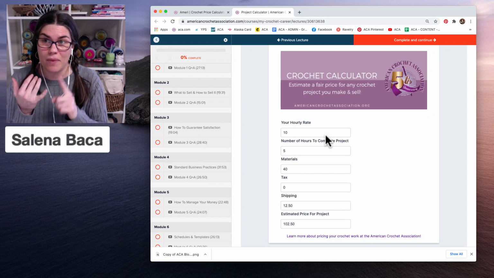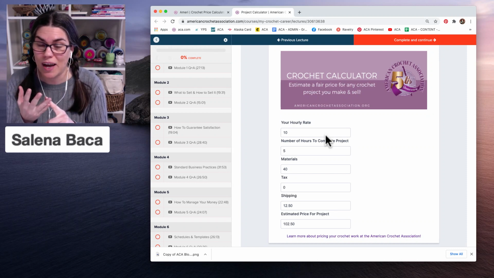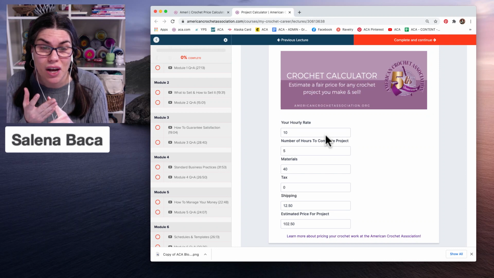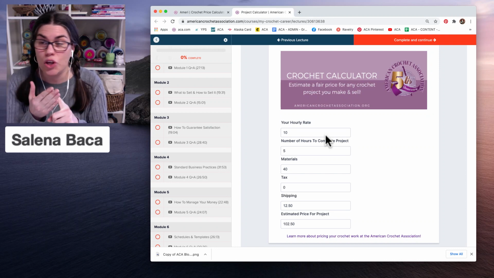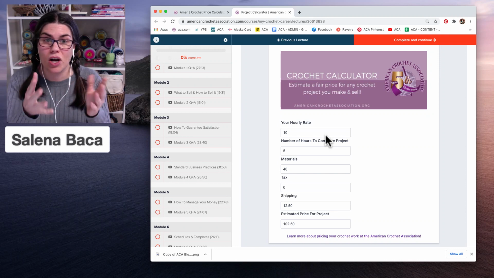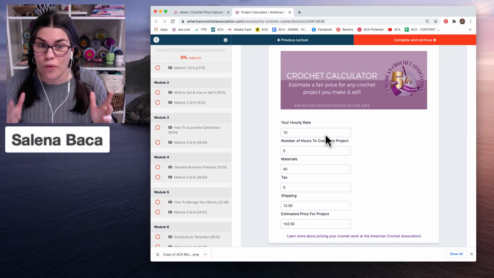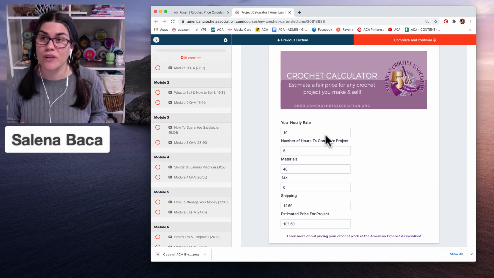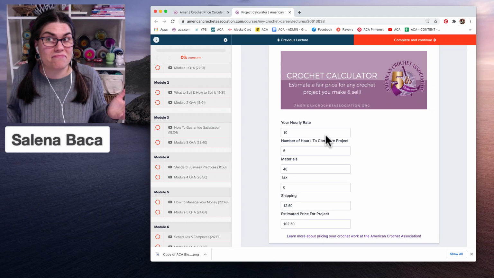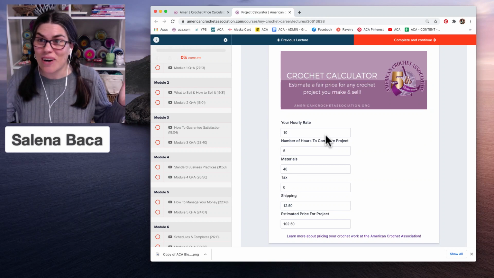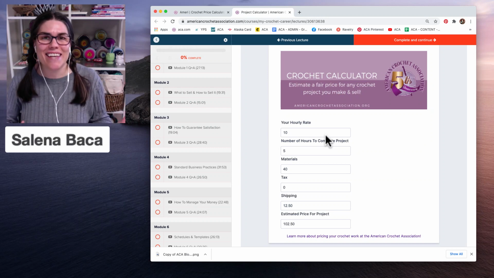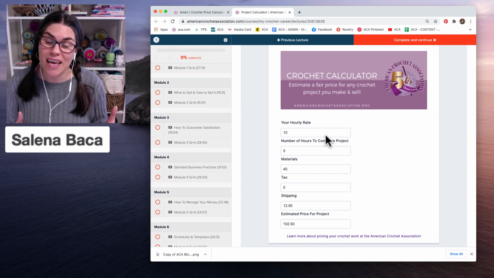Now they're understanding you're going to pay me an hourly rate. This is how much time it takes. This is how much materials cost for this. And then you want me to ship it to you. This is how much shipping is going to cost. So that blanket that you absolutely love is going to cost $102.50. There you go, there's our pricing calculator.